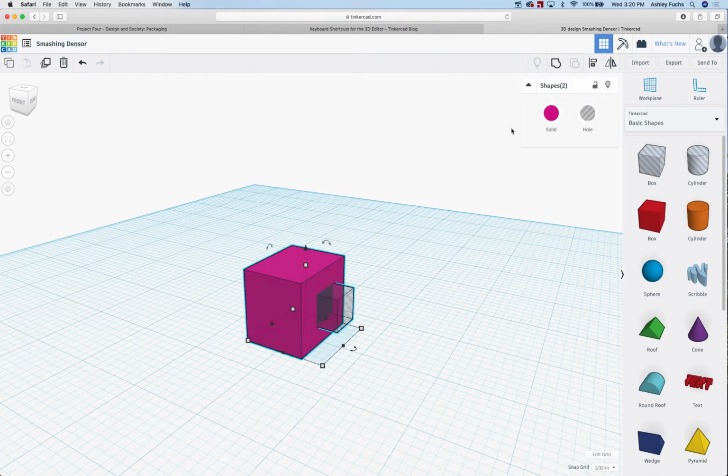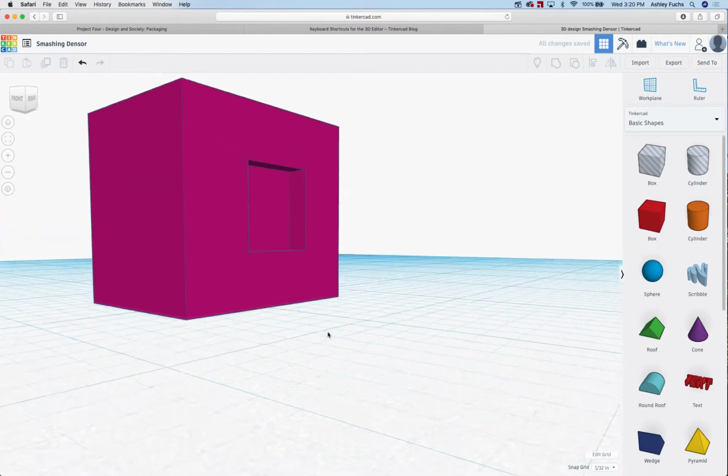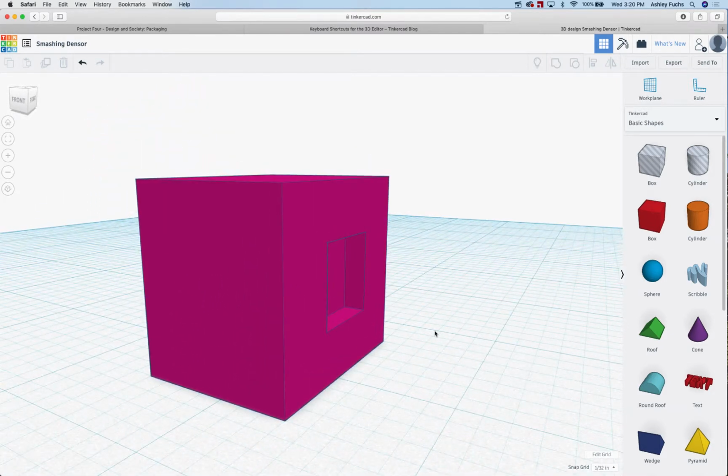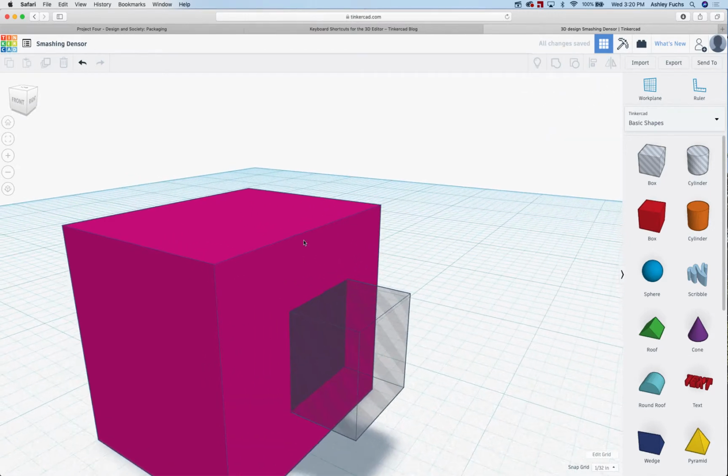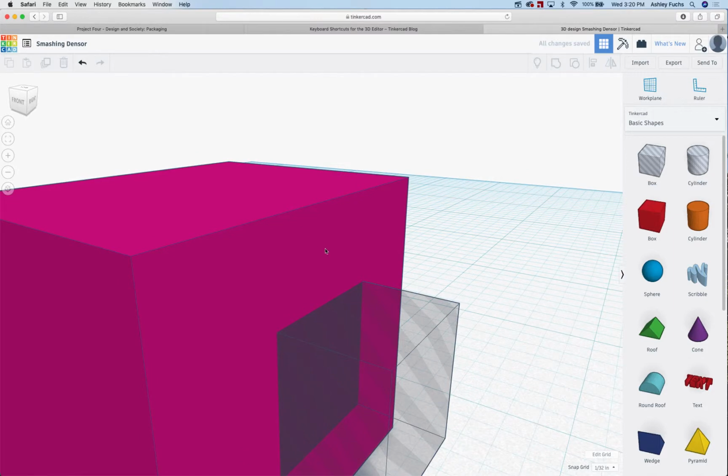If I select both of them and I come up here to group, you'll notice that TinkerCAD has removed that shape from my box. So this is the basis of TinkerCAD and how it works. You work with solid objects and you work with objects that are holes. The objects that are holes will excavate anything inside of the solid object when they are grouped. Okay. Now if I select and I do ungroup, my whole object will come back into play, right?